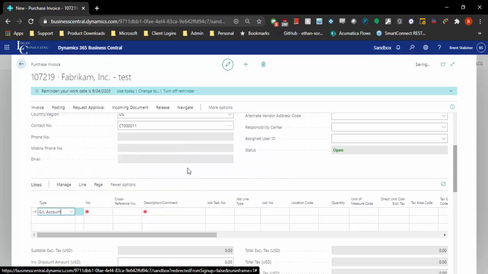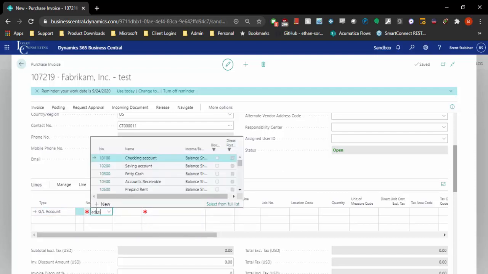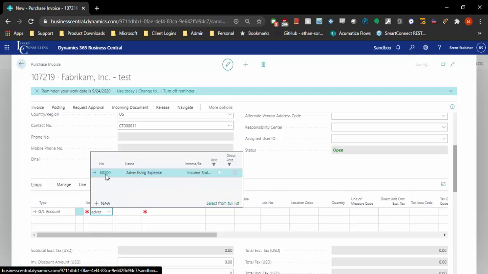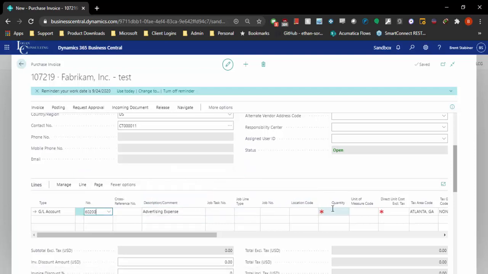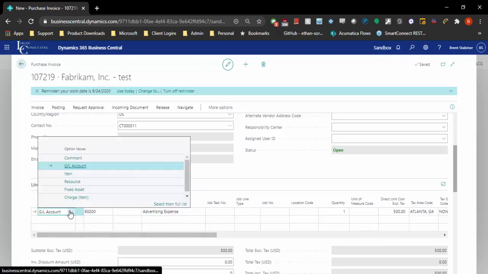So we have GL accounts. If all you care about is having a vendor with a balance, coded to the right account, we can choose GL account here and do something like advertising. There's our advertising expense. And we can just do a quantity of 1 and a price of 500. And so that's a $500 invoice that gets coded to advertising expense. That's probably going to be the most likely way you do it.